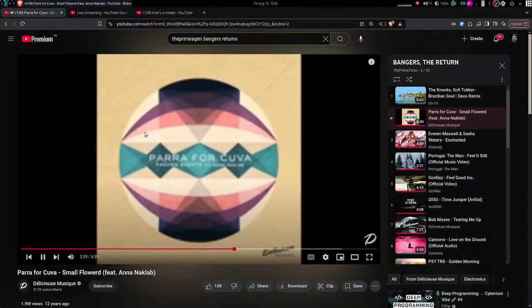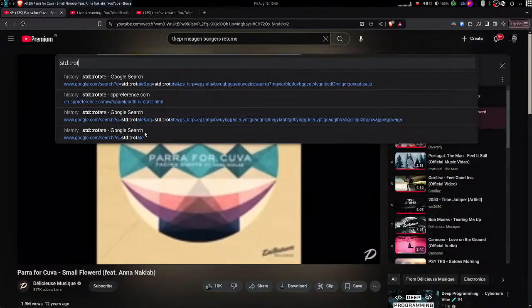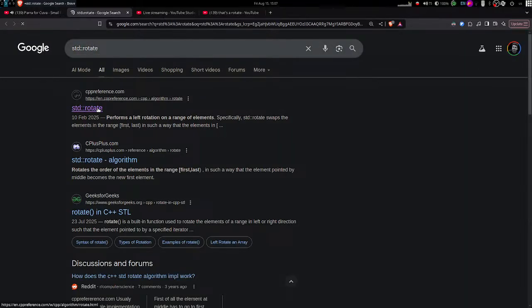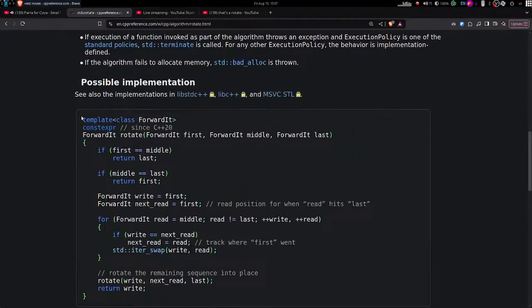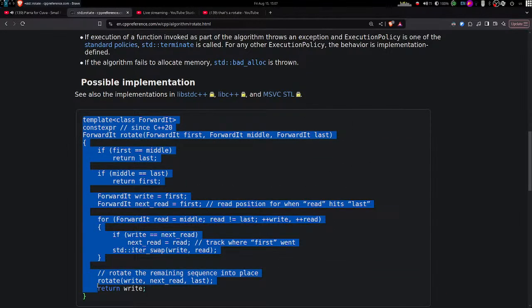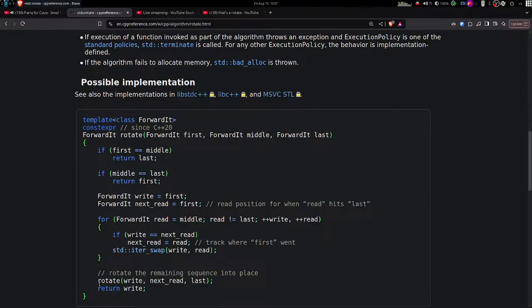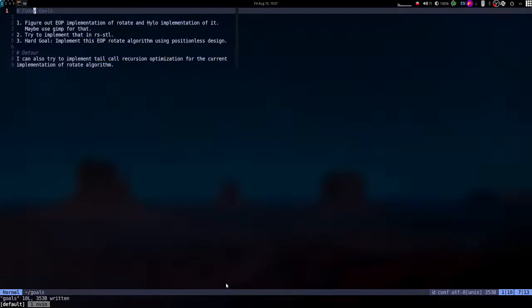I think it's worth seeing one, right? So on cppreference.com we have this sample rotate implementation, and this is a recursive implementation. For us, what we can target is, instead of doing a recursive implementation, we can try tail recursion. That is another goal, I guess.